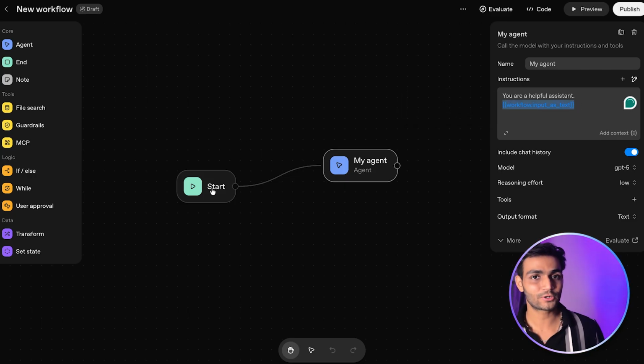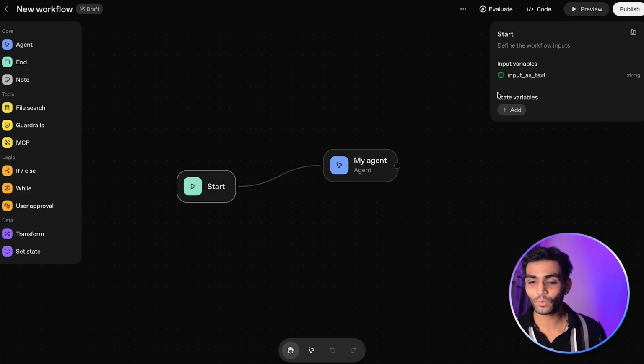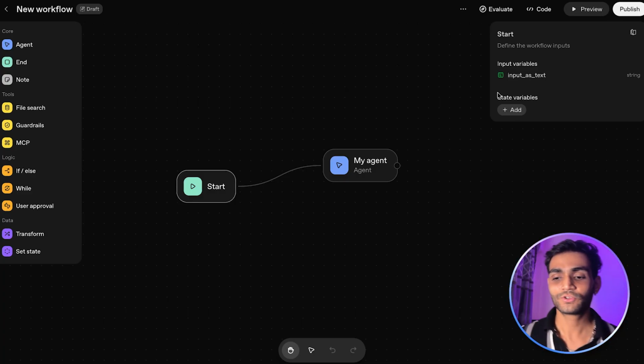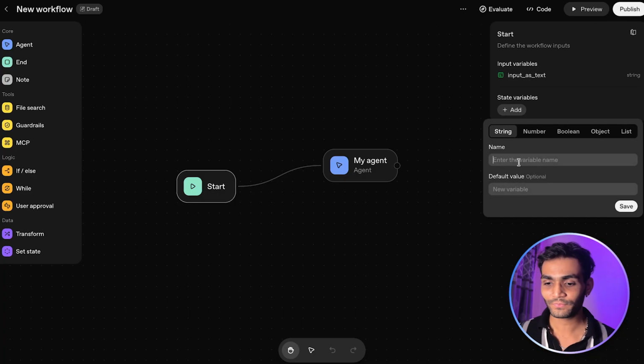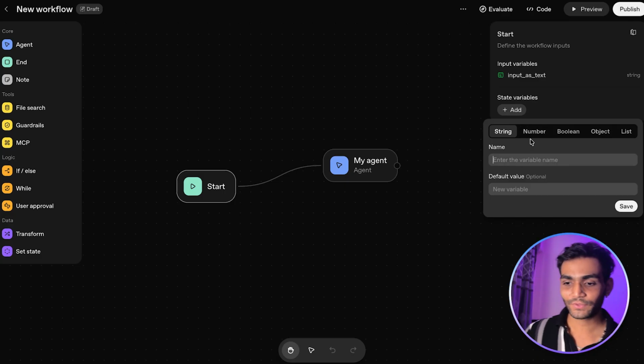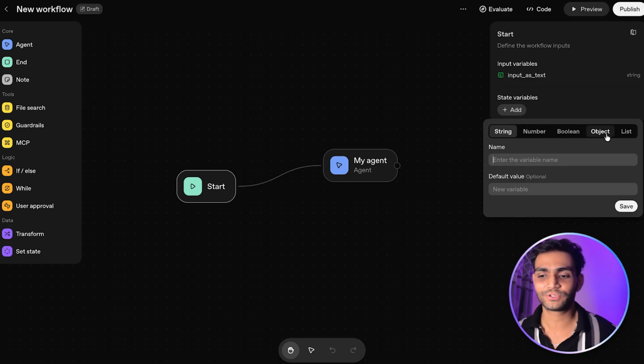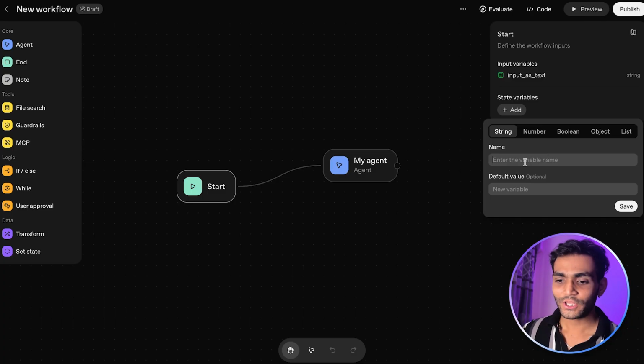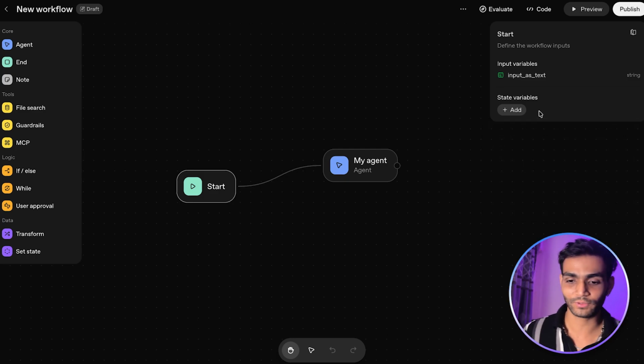Okay, so let's get back to the start variable. Now what if you want to pass on other variables? For that you can create your own variable over here. It could be a string, number, boolean, object or list. You can give the name over here and you can give any kind of value over here. That's how you can create your own variable.